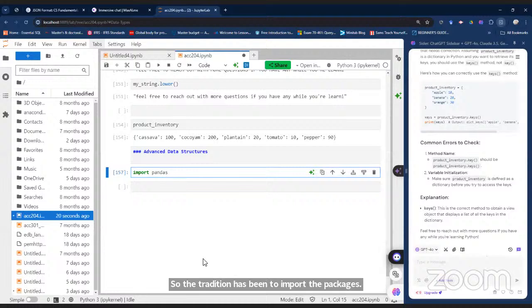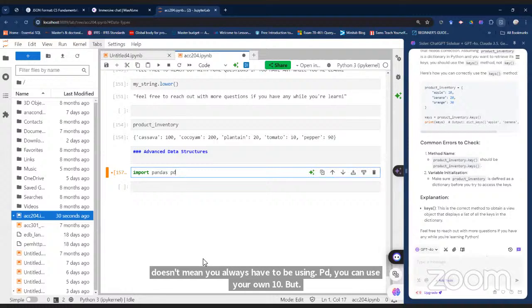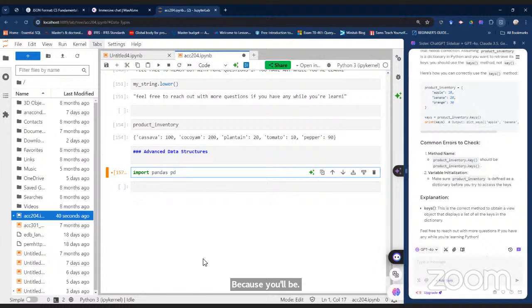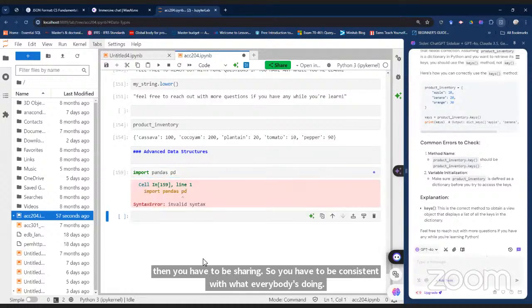And in the coding community, pandas is usually imported as PD. It doesn't mean you always have to use PD. You can use your own thing, but because you will be collaborating with people, especially if you take interest in this and advance well in it, and you become a programmer, you will be doing jobs together with other people. And then you will have to be sharing. So you have to be consistent with what everybody is doing.